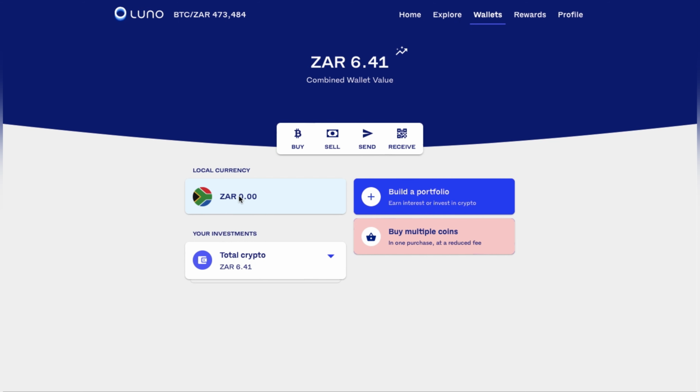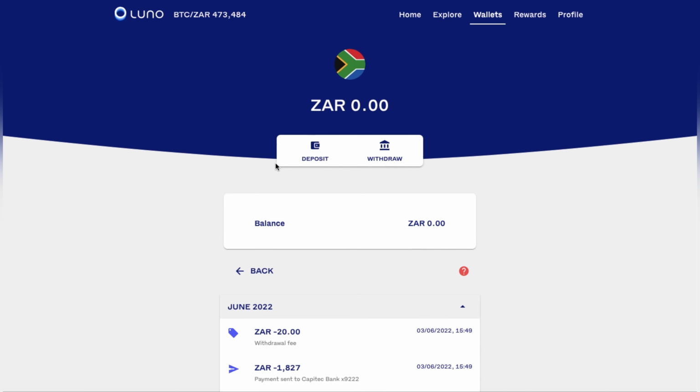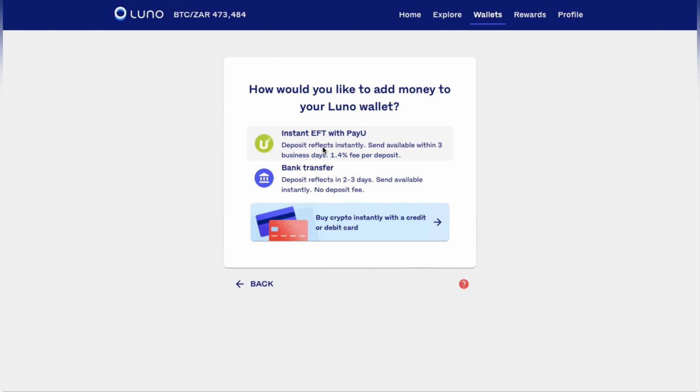So now I would need to connect my bank account first. In order for you to deposit money in your Luno, you would need to click on your local currency, and then you'll see there's two options: withdraw and deposit. So since I don't have anything in here at the moment, we're going to click on deposit. And now you can see there's two options. The first one would be an instant EFT with PayU, and the second one would be a bank transfer, and this could also be immediate if you just do immediate payment with the correct reference number to their bank account.